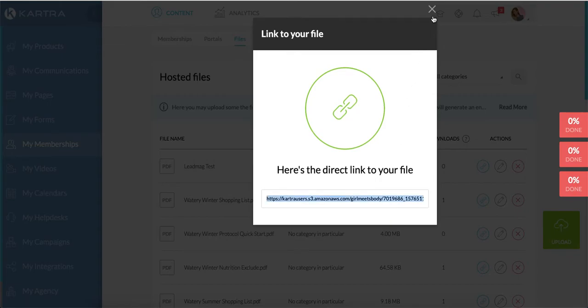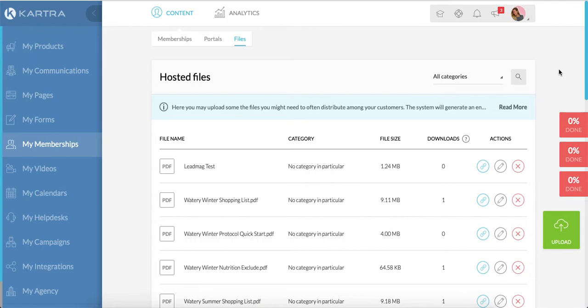I'm going to copy that. So you know that when you're ready to integrate the lead magnet, the freebie file, you can always come back here. My memberships files will get you back to where the hosted file is. I'm going to copy and paste it now, and I recommend that you do too if you're playing along with me and you just uploaded your lead magnet.